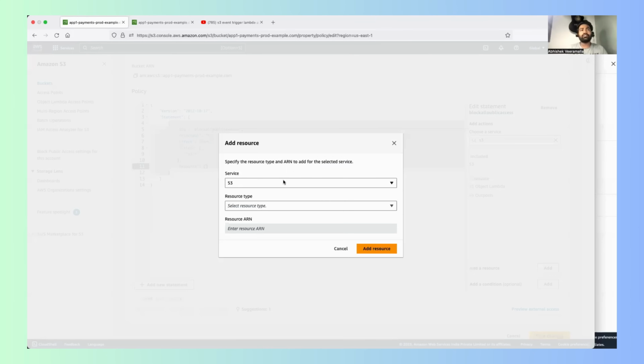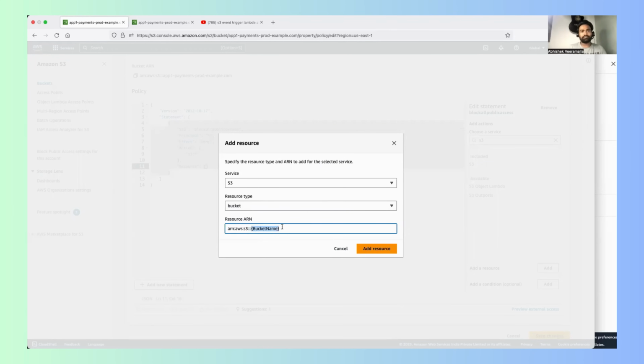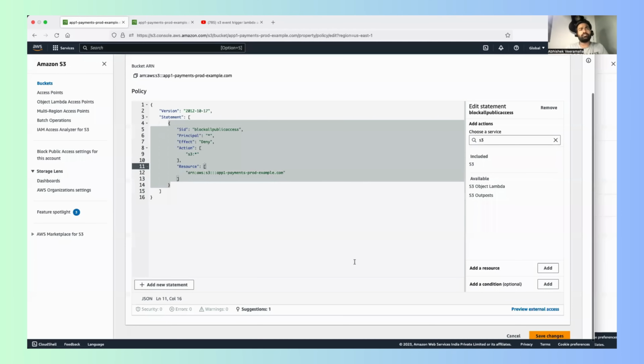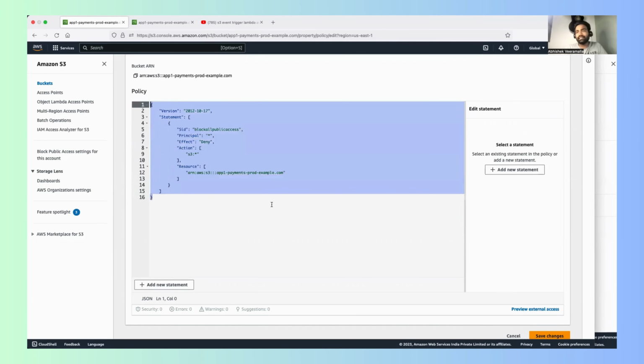Just click on add a resource. What is your resource? S3 bucket. What is the name of the bucket? It is so easy to write these actions. App 1 payments. You should take care of spellings. App 1 payments hyphen prod hyphen example.com. I hope this is correct. Click on add resource. So now what I'm saying is anyone in this AWS organization should be blocked from accessing the resources.